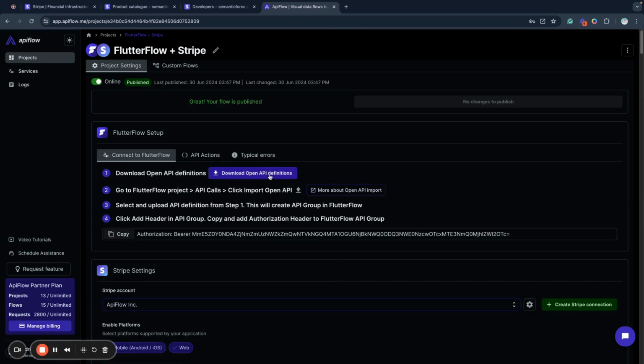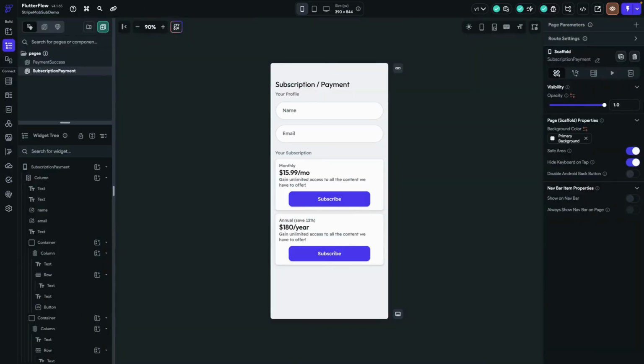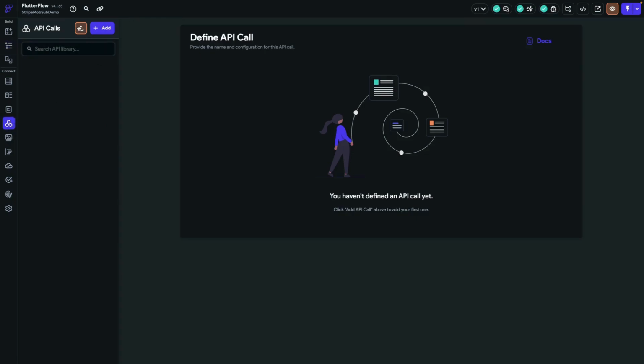Now I need to download the OpenAPI definitions for my project and go to my FlutterFlow project. For this tutorial, I use the desktop setup of FlutterFlow because we will require an option for local run to test it with a mobile client. In my case, I will use an iPhone emulator, but you can also use an Android device, an iPhone device, etc. to test your application.